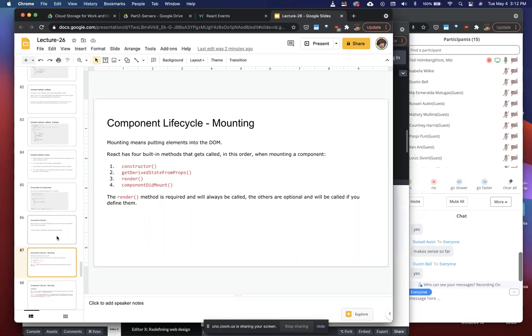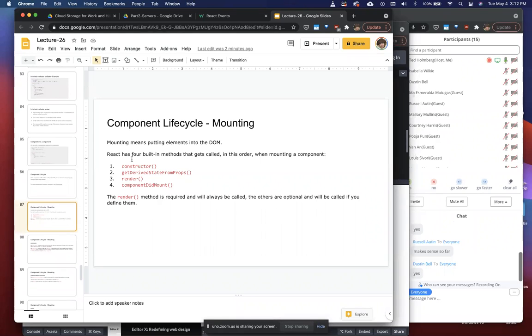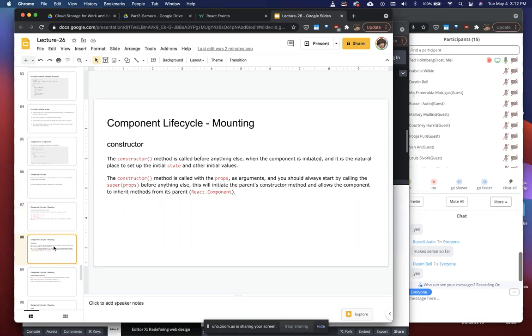The render method is required and will always be called. The others are optional and will be called if you define them. So again, these are the methods that React will try to invoke if they exist, if you explicitly define them inside of your component. So the constructor, it's just a method that's called before anything else when the component is initiated. So we kind of know what a constructor is. So we're going to move on from there.